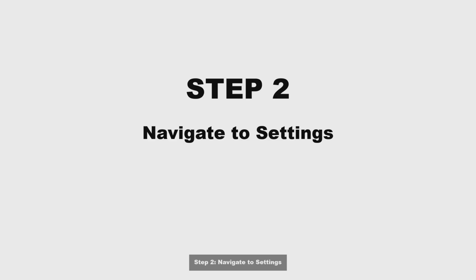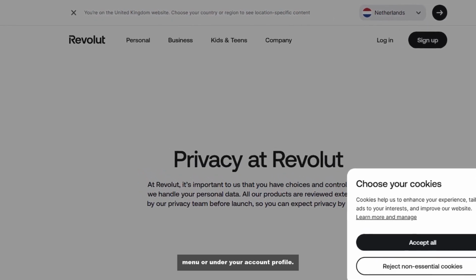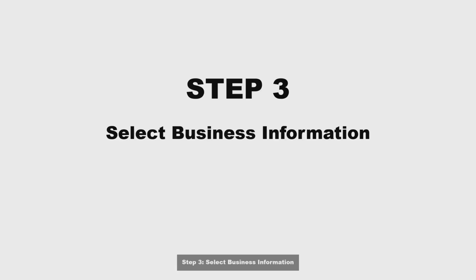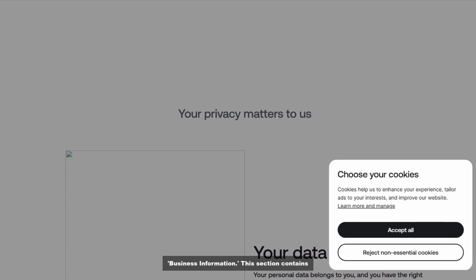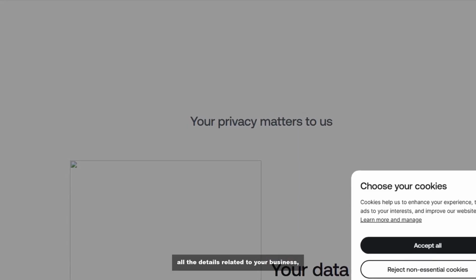Step 2. Navigate to Settings. Once logged in, locate the Settings section. This is usually found in the main menu or under your account profile. Step 3. Select Business Information. In the Settings menu, find and click on Business Information. This section contains all the details related to your business, including your tax ID.